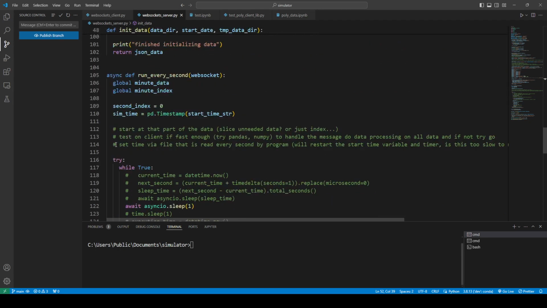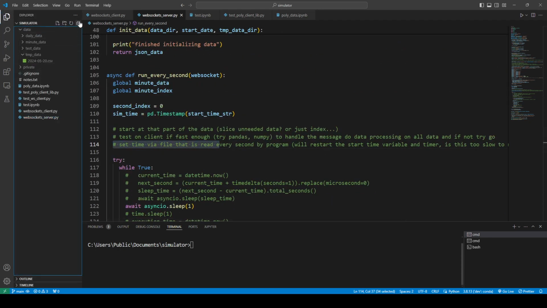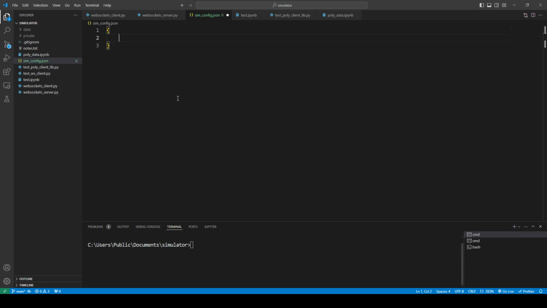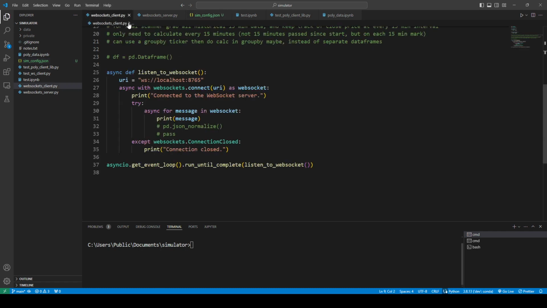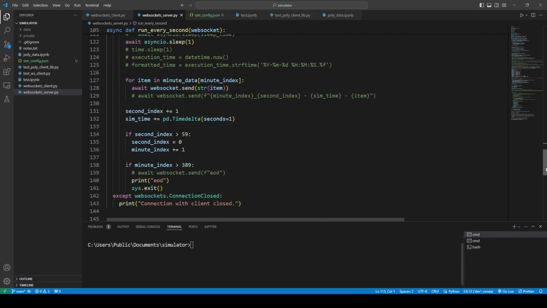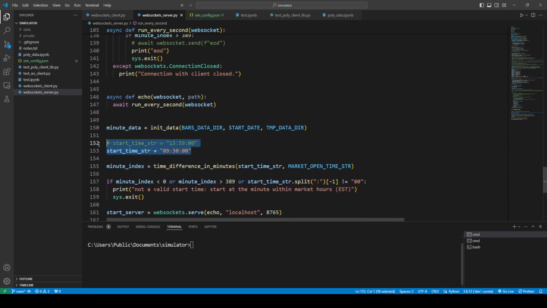So what I want to do, I want to do this as a warm-up. I'll just put it in a file, start time, or simconfig.json, start time is something, and this will be read every second as well as on load. Where is start time? Start time string is right there.